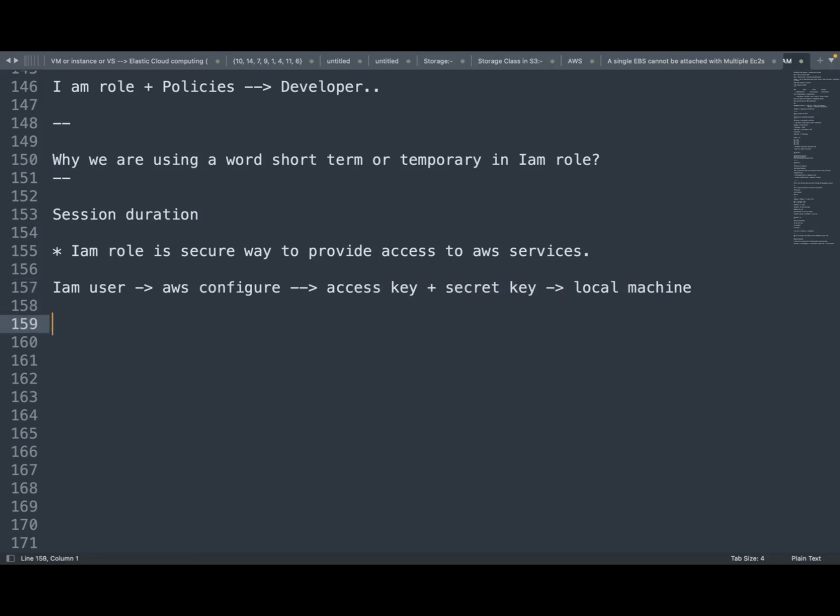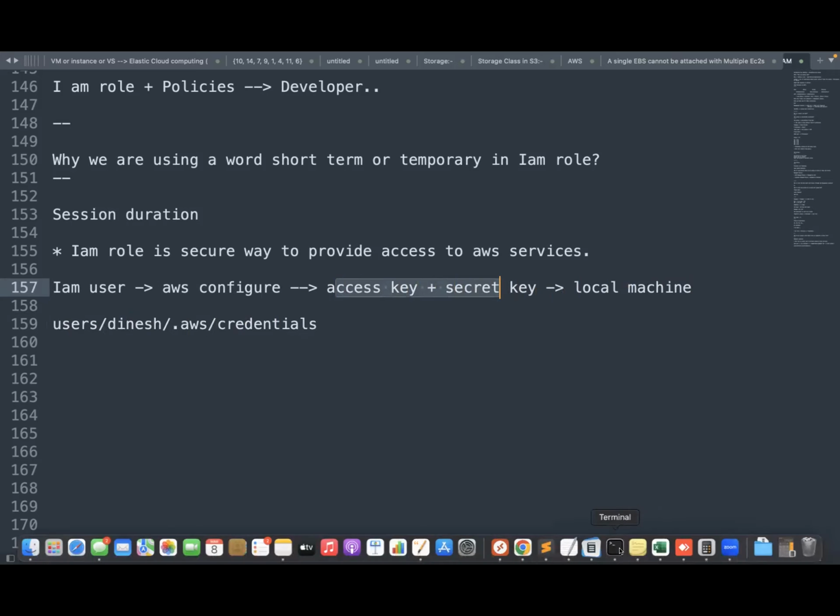See, when you open the users folder, inside maybe some folder with Dinesh and the forward slash, there is a folder called .aws. Forward slash, there is a file called credentials. When I open this credentials file, I am able to see the access key and secret key. See, suppose, let me show you.